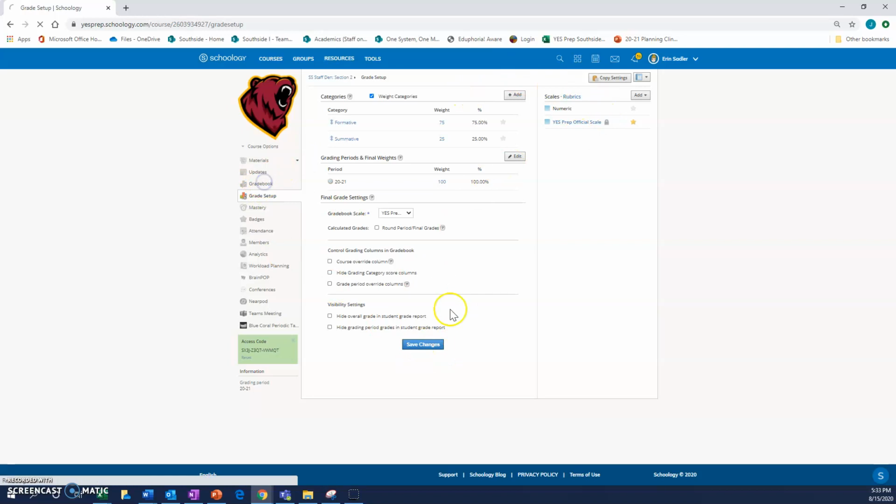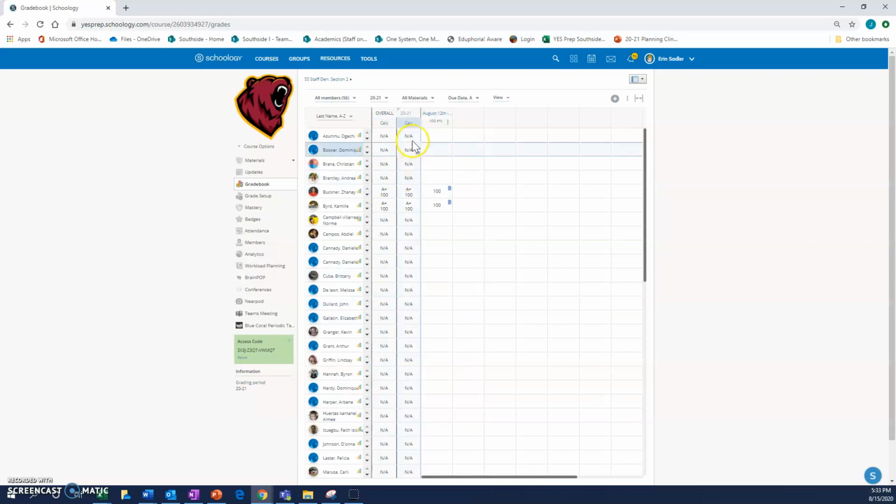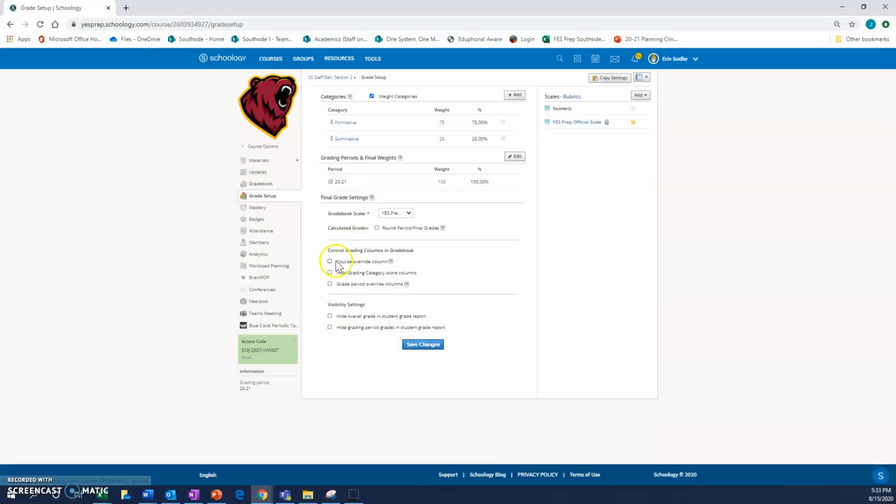So we're going to come to our gradebook. You'll see here this will be a student's overall grade. This column indicates their current grade within that grading cycle. Okay. So that override column, I'm going to come back to grade setup.